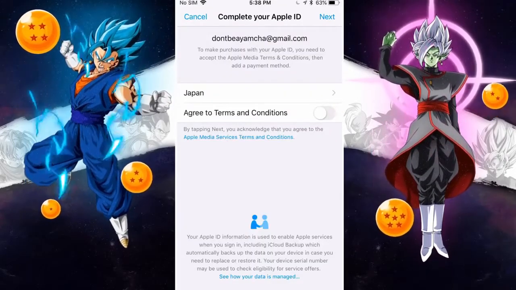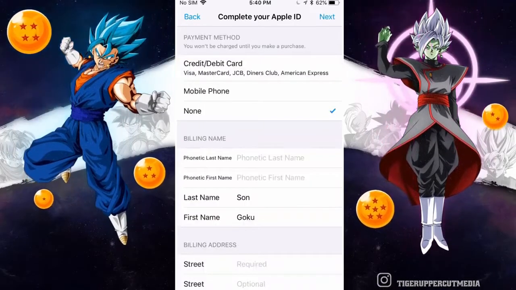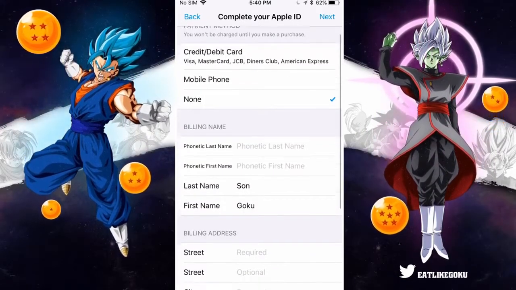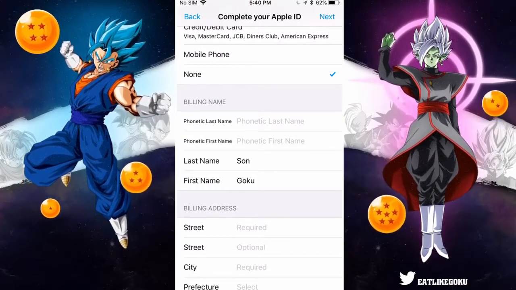Obviously keep your region as Japan. Click Agree to Terms and Conditions, Next. And for the payment method, you can just keep it as none. And for the billing name, you're gonna have to put the phonetic spelling of your first name and last name.